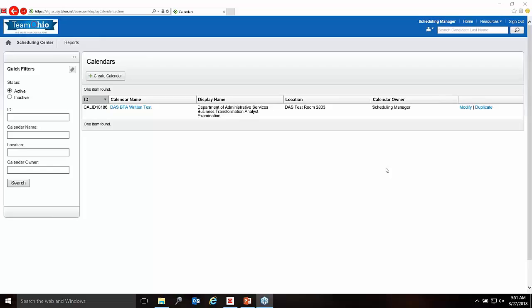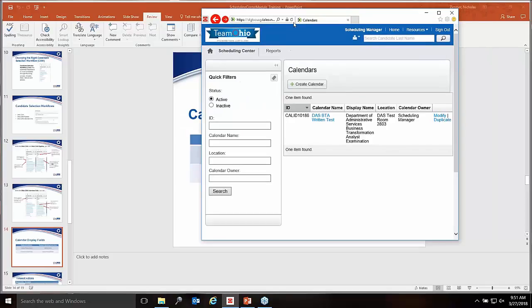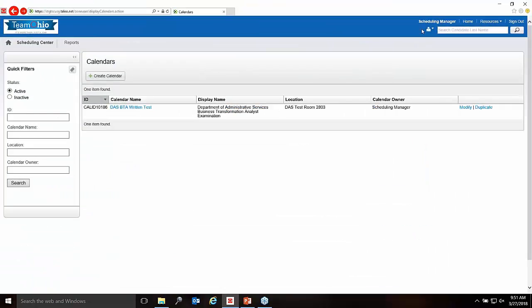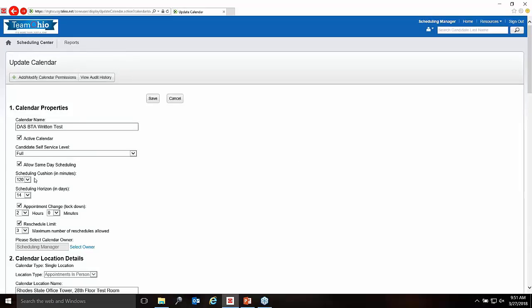All right, the question is, how would I end the candidate's ability to self-schedule 2 days before the first test date? Let's take a look back at our lockdown period. I don't believe we have the ability to say 48 hours, but let's double check. Oh, oops. Look at that. We do have 48 hours. So we can set in that instance that 48-hour appointment change lockdown.